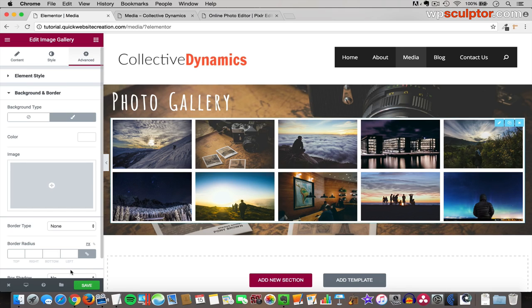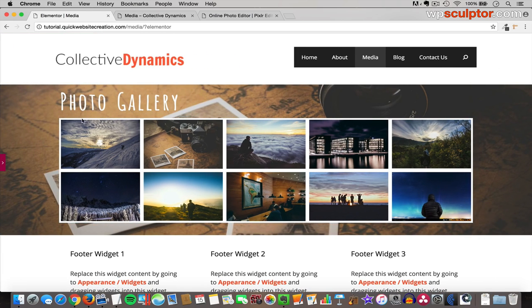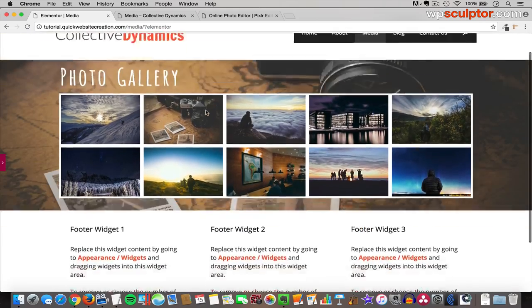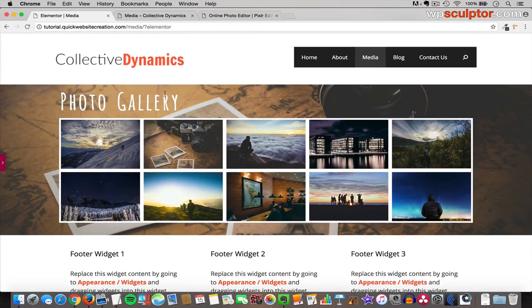So the next thing I want to do, if we look at a full screen preview, notice that it looks pretty good, and I've got the neat fixed background image effect showing up, but it is a little difficult to read photo gallery.